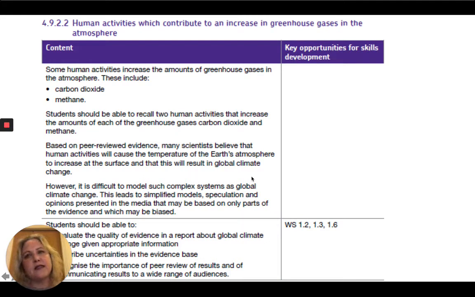So today's lesson is all about human activities which contribute to an increase in greenhouse gases in the atmosphere. This that you're looking at now is the specification point that you need to know about. Okay, so today's lesson is video produced. So what you need to do is at various points during the lesson is pause it, use the template provided and answer the questions and complete the tasks.